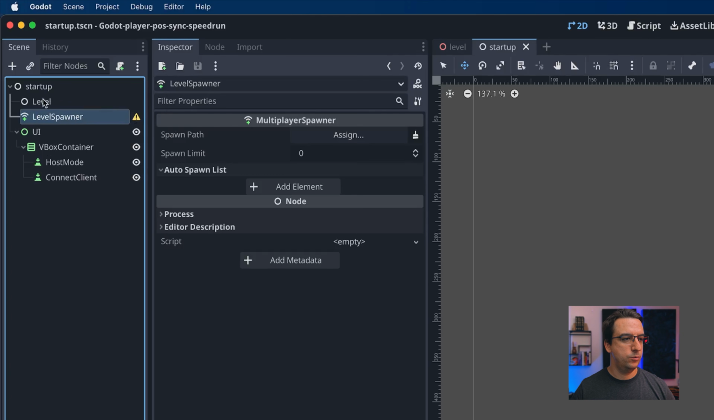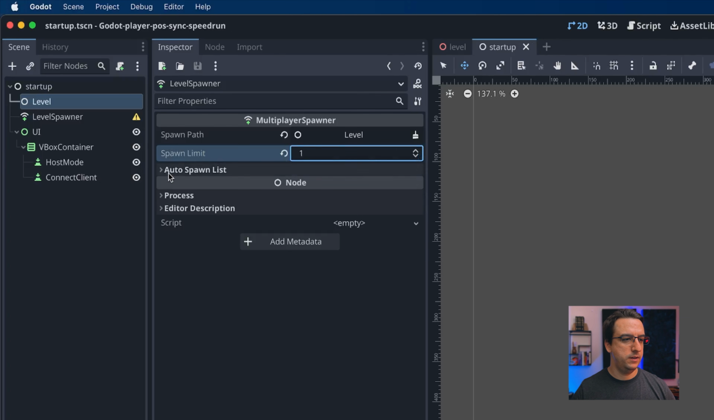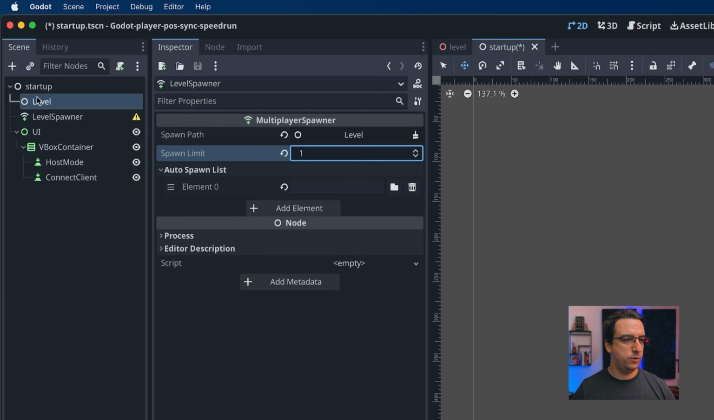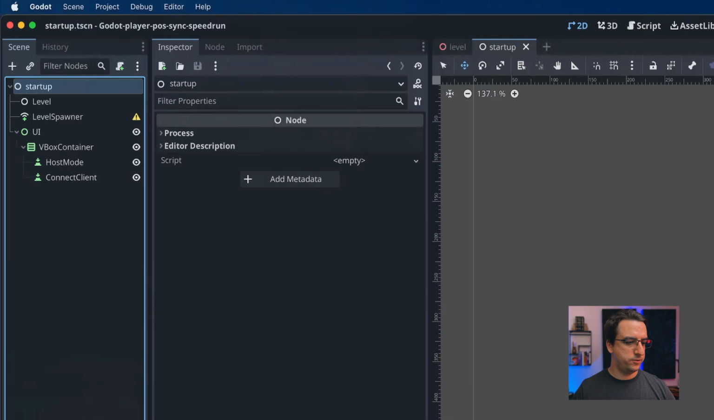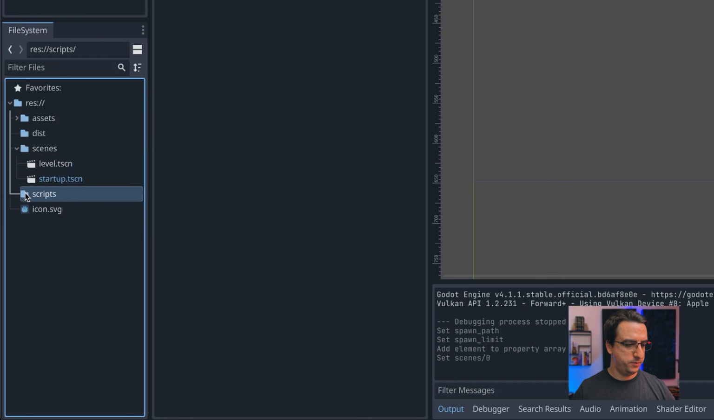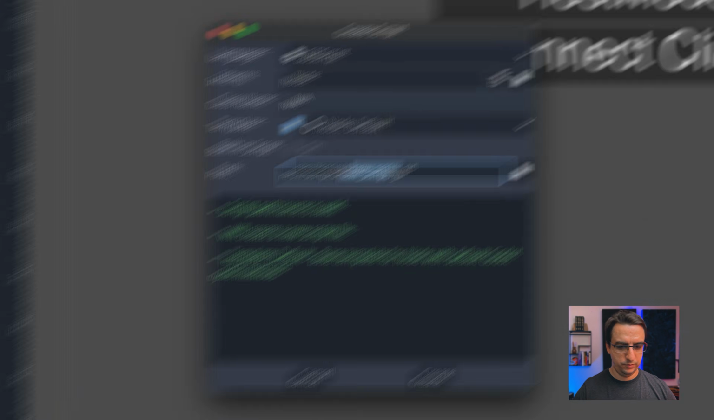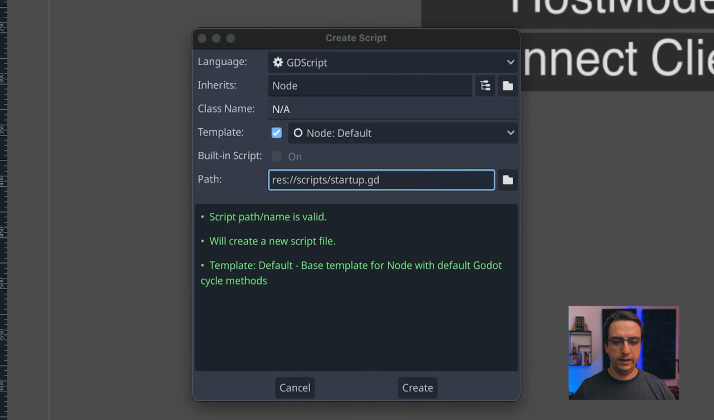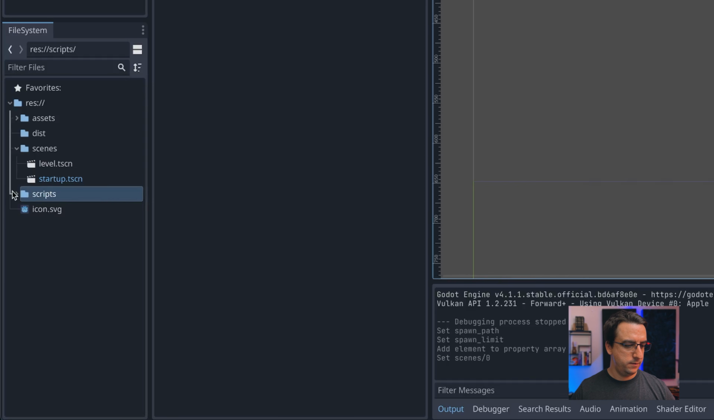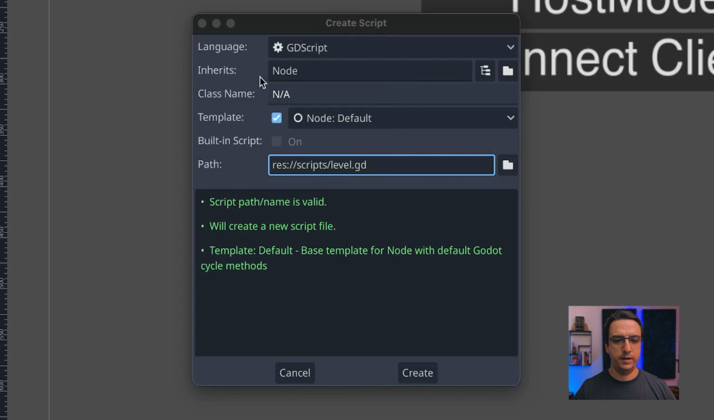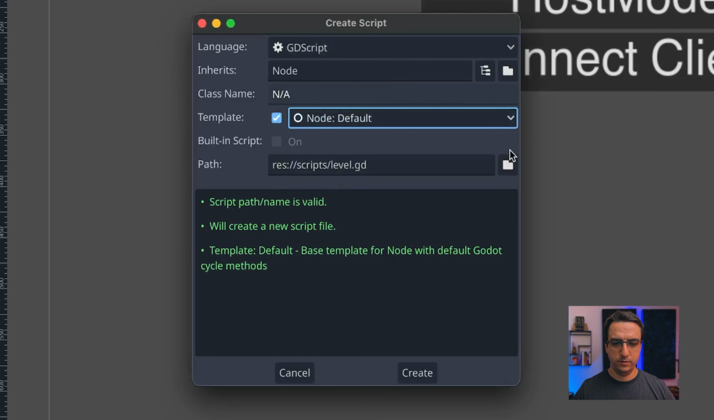All right, so we'll just drag over level. And then we gotta make sure to uptick the spawn limit to 1, and then for auto spawn, we'll just add an element. And then we're gonna drag over the level scene that we created very early on, because that's gonna be a whole nested scene that gets spawned. And since this is our main startup, we'll go ahead and grab our startup script, which I did not create yet. So let's create a script. Startup. Okay, and that is a simple node. And let's create another script, and we'll call this level. And that one will be a 3D node.